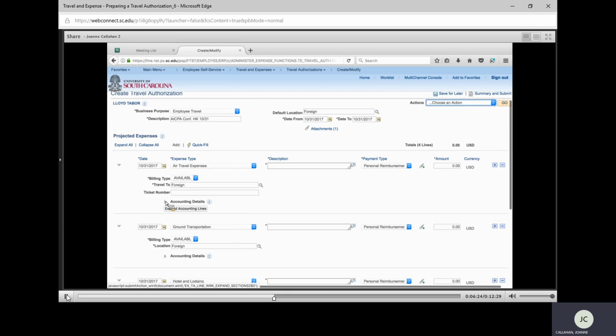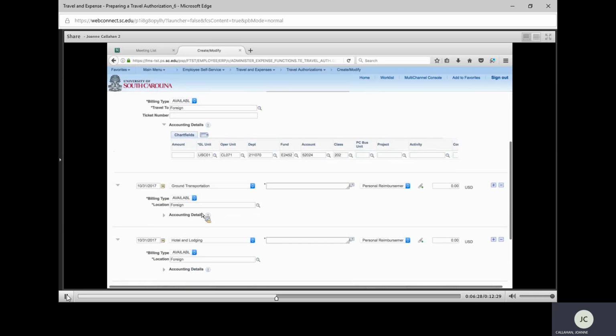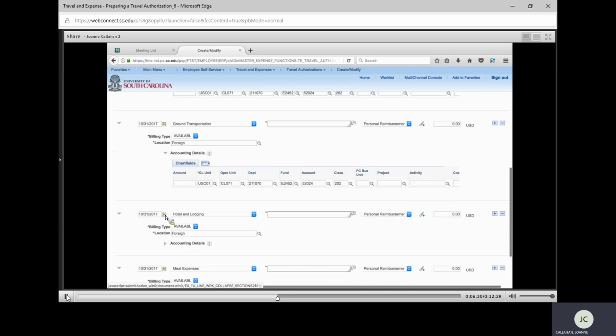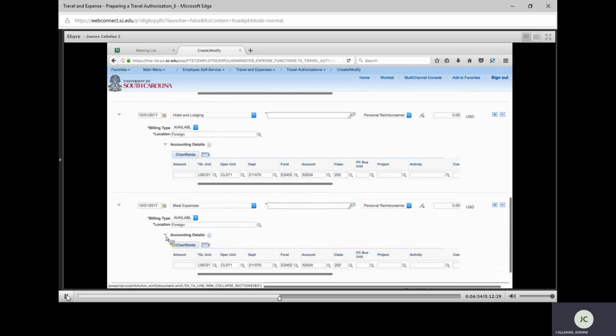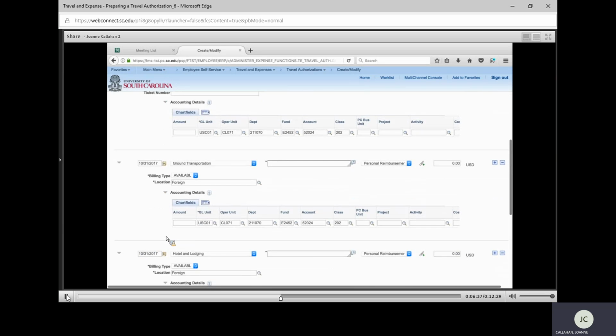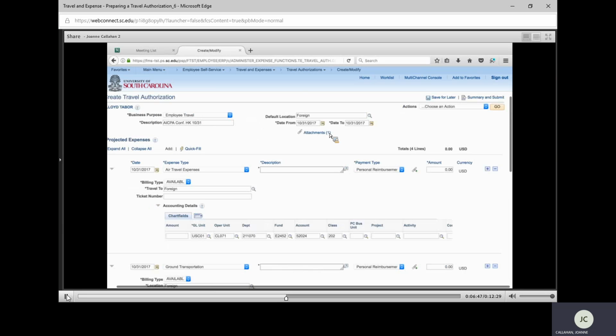Now we want to make sure that that information has been added to each line, and we can notice here that the accounting information is added. There we go. So each line now has accounting details. You'll also notice that the account information has been defaulted to 52024.